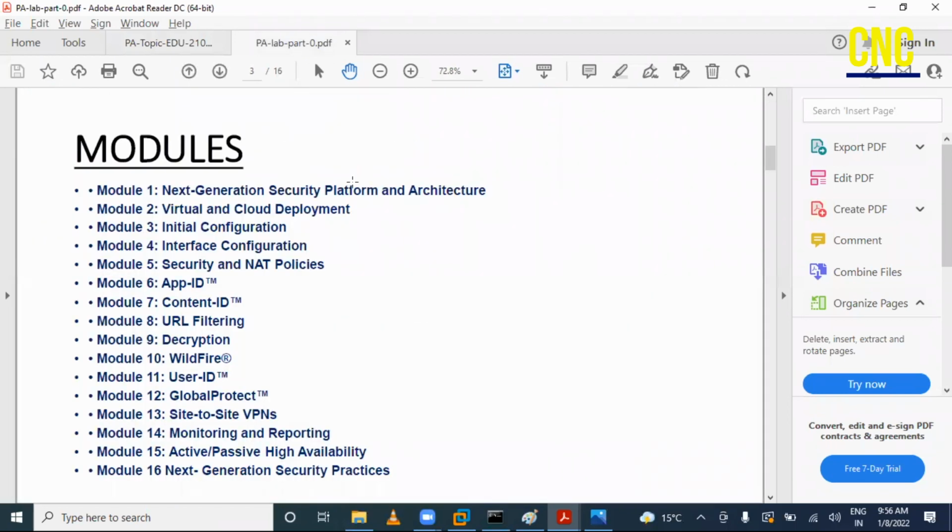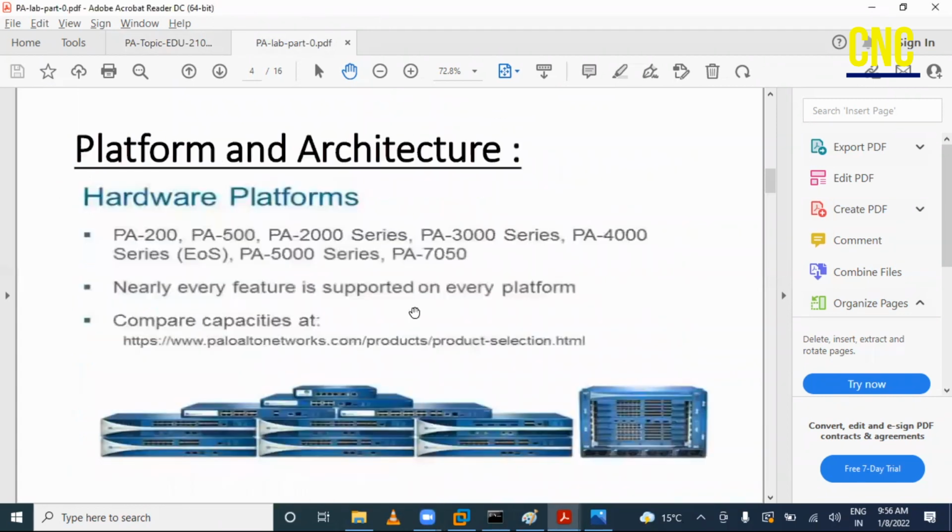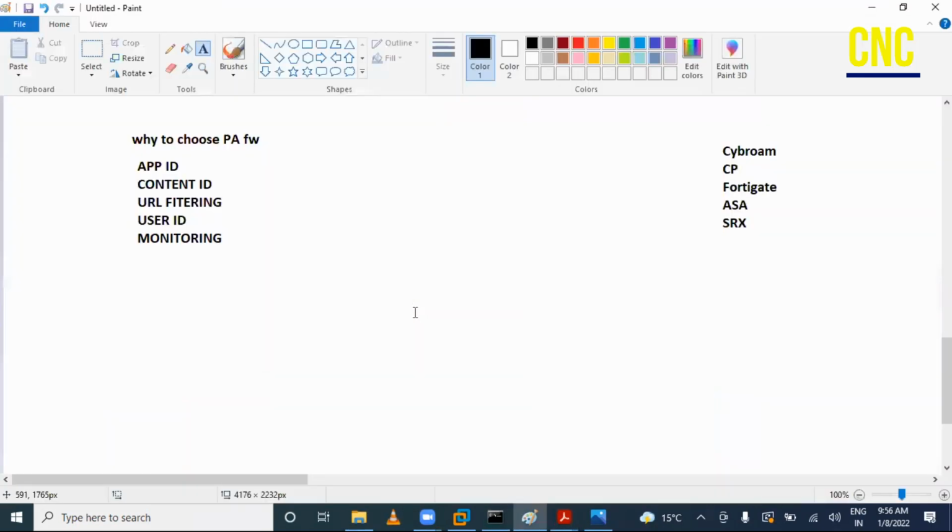These are the modules. We talked about all the modules from 1 to 16, the official modules, right? Modules 1 to 16, which we are going to cover here. Let's talk about the, back to the firewall.